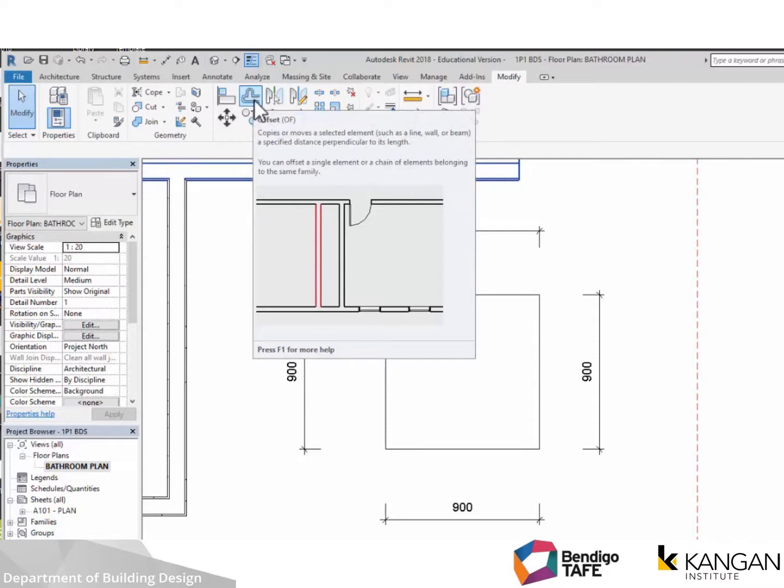I guess we should watch these a little more often, shouldn't we? Little tutorial videos that pop up when you're selecting some of these commands.